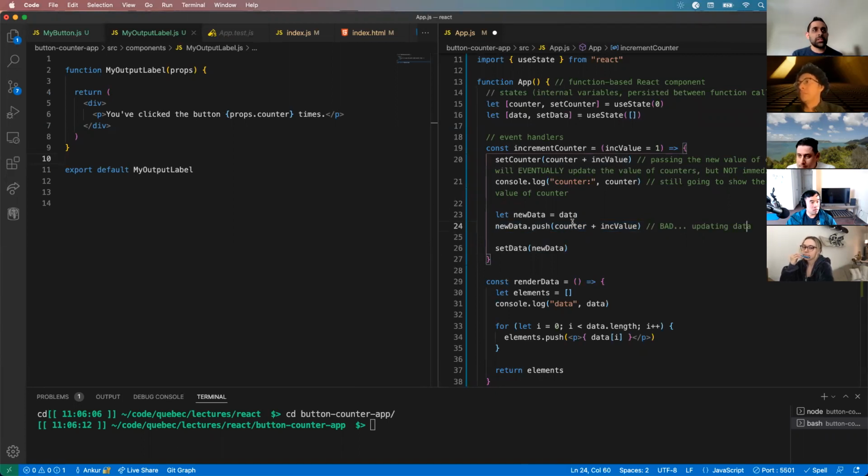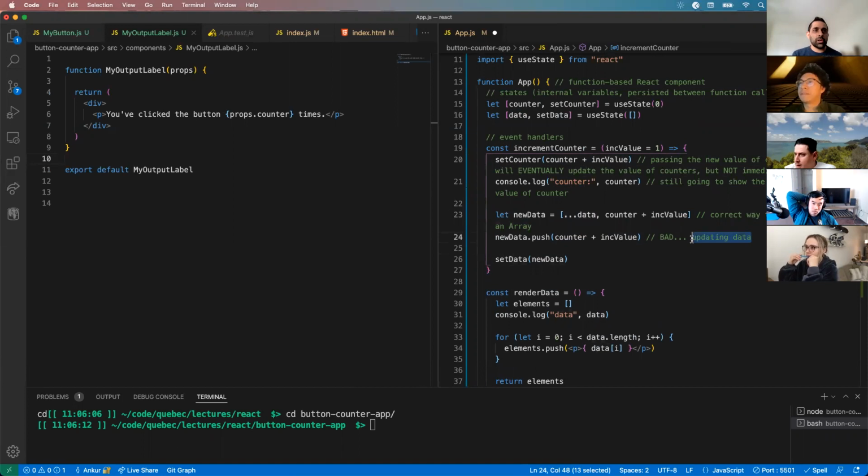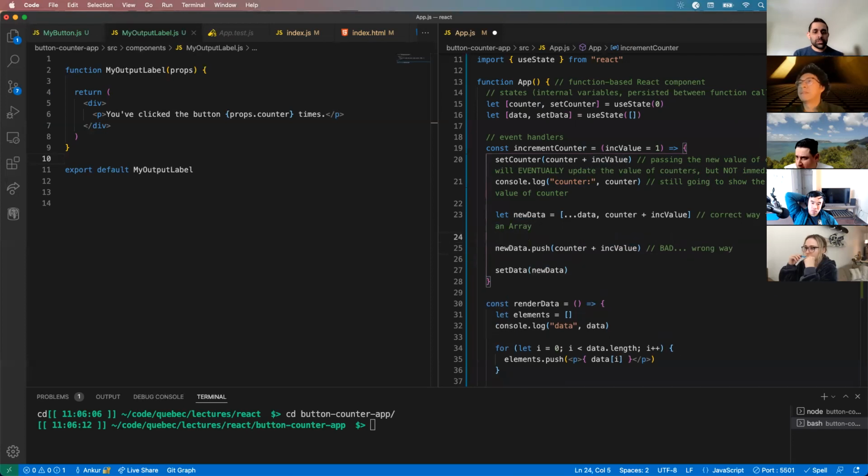The way we'd actually want to do this is something like this weird syntax using a spread operator and saying the new value we're going to tack on here. This is creating a brand new list that is independent of what data was pointing to. So this is the correct way to update an array. This is the wrong way. So we had let newData equals data. This is wrong, because this is directly modifying what data pointed to.